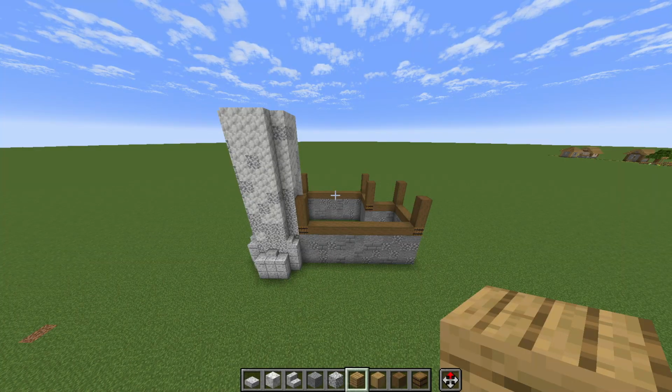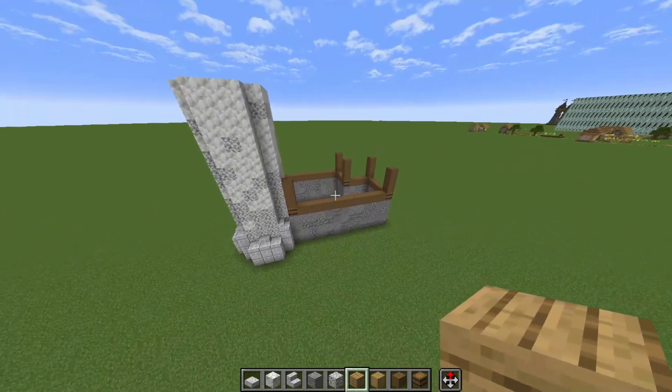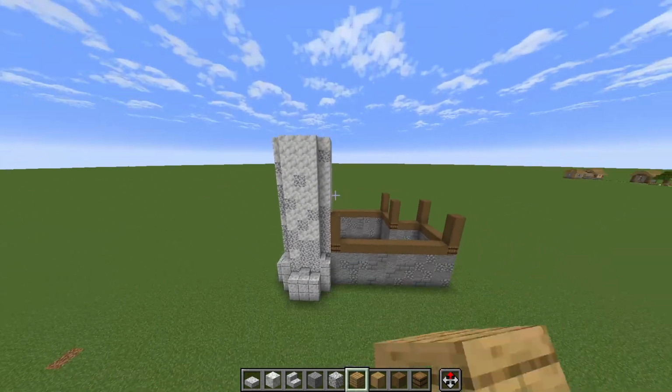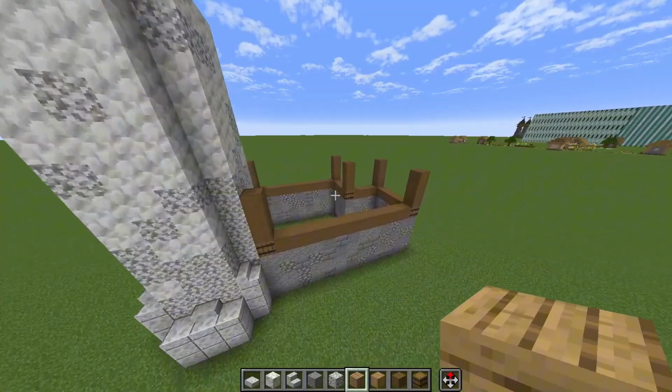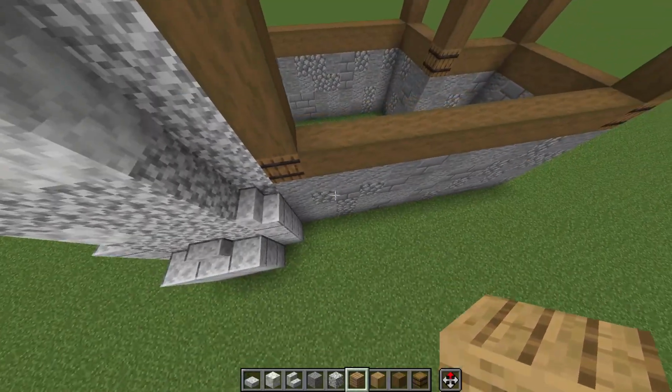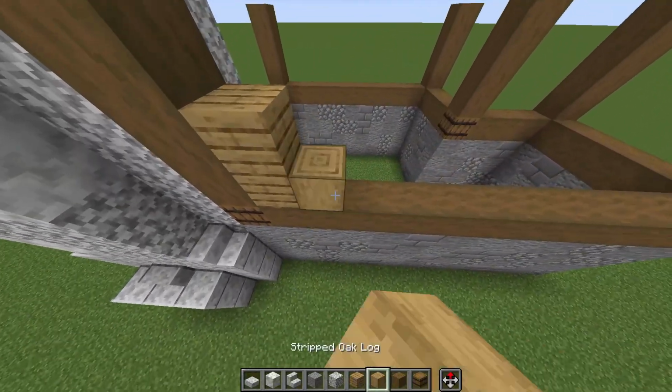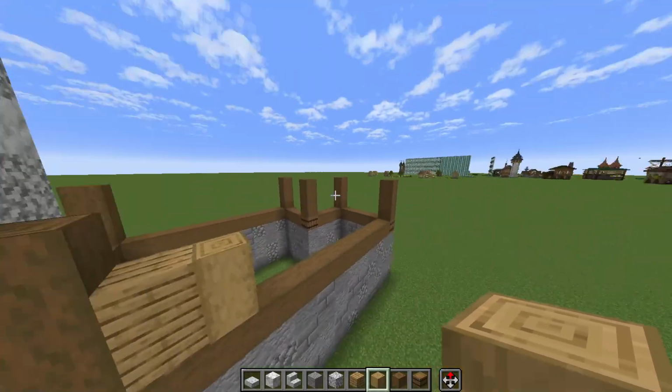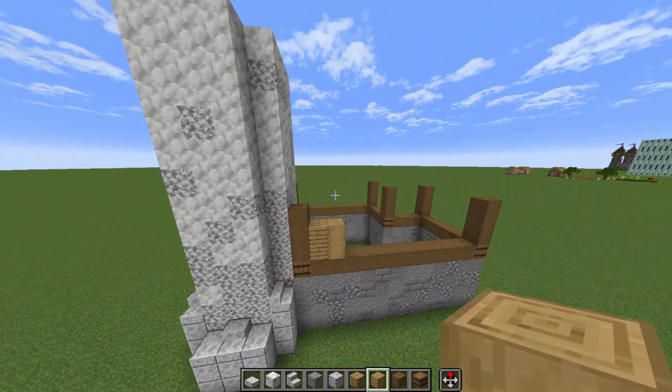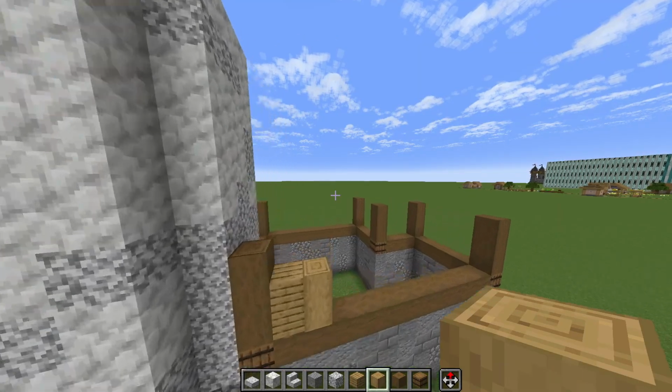I'm done varying my height. I have a tower here, I have two stories here, so this tower is going to be way taller than this story. Now what I'm going to do is repeat this texturing process I did up here with these two blocks. I will do this around the whole second story, and then the next step will be adding a roof.